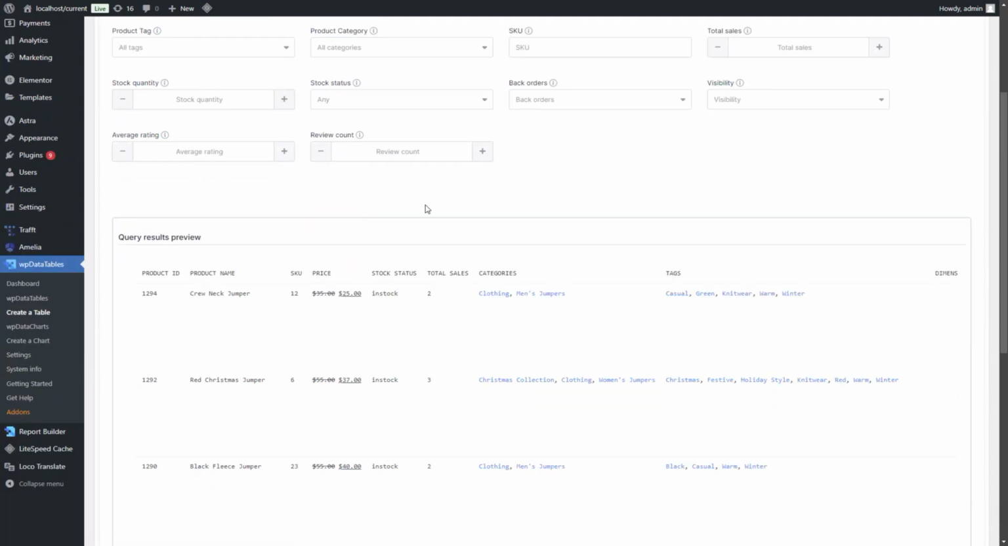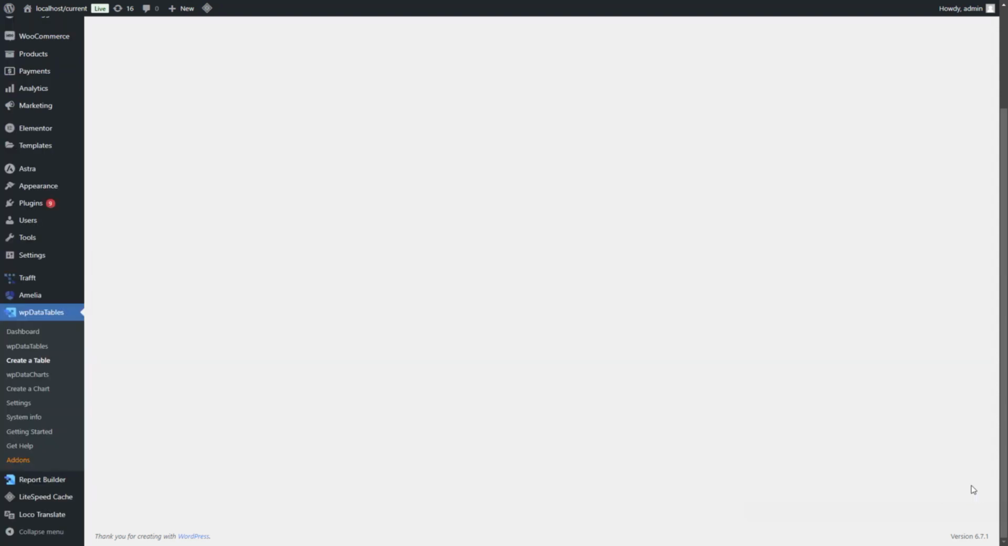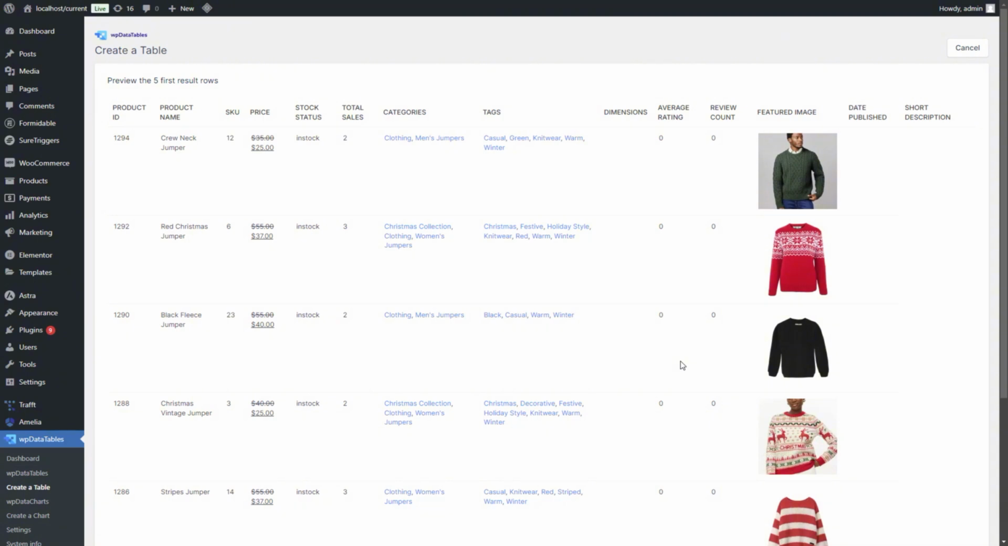You can check out the preview, see if everything is fine, but wpDataTables is pulling this from the database, so it should be fine. Click on Next, and there you have it.